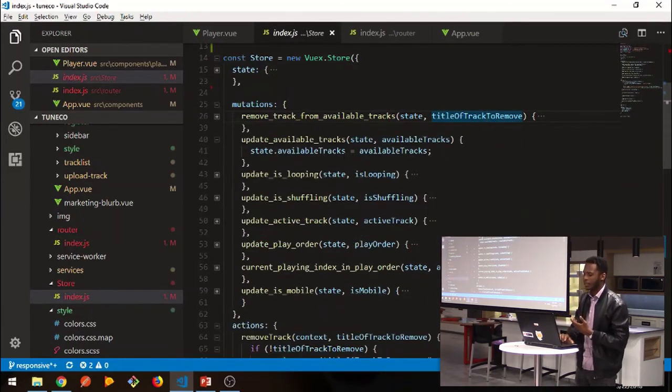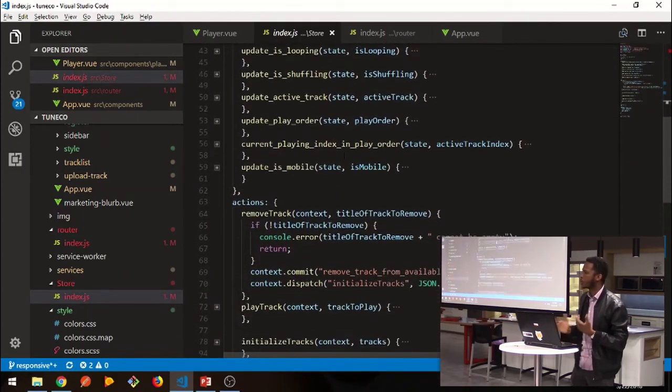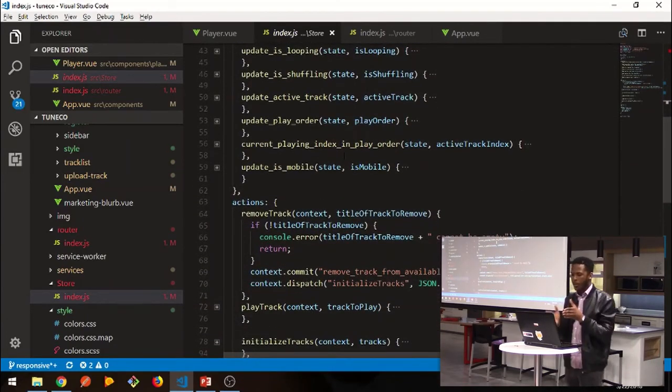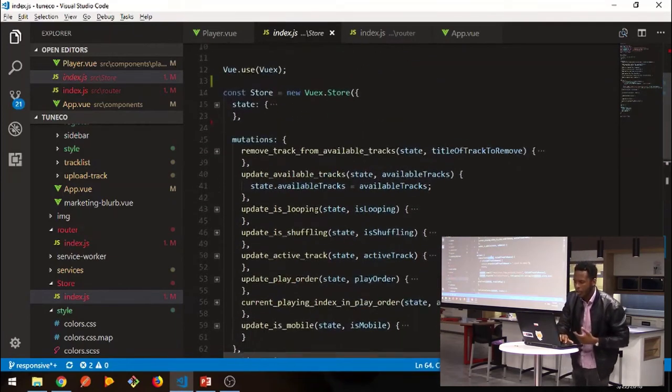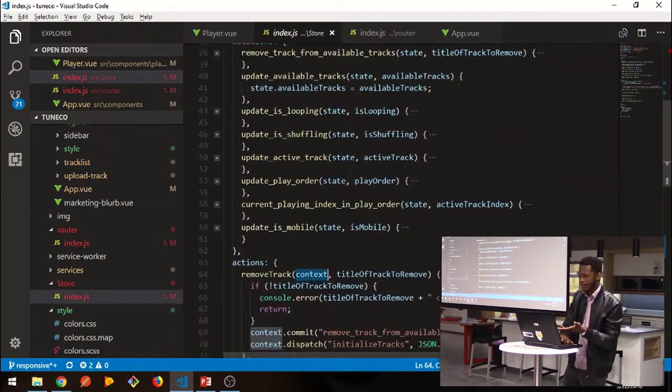Your actions are very much different, so they're slightly more powerful than your mutations, because when you get in an action, you get what's called a context, which is basically your whole store. In that context, you have the state, you have access to other actions, you have access to mutations. So within an action, you can call another action, and you can call mutations. You can't do that in your mutations because all you get is the state, right?